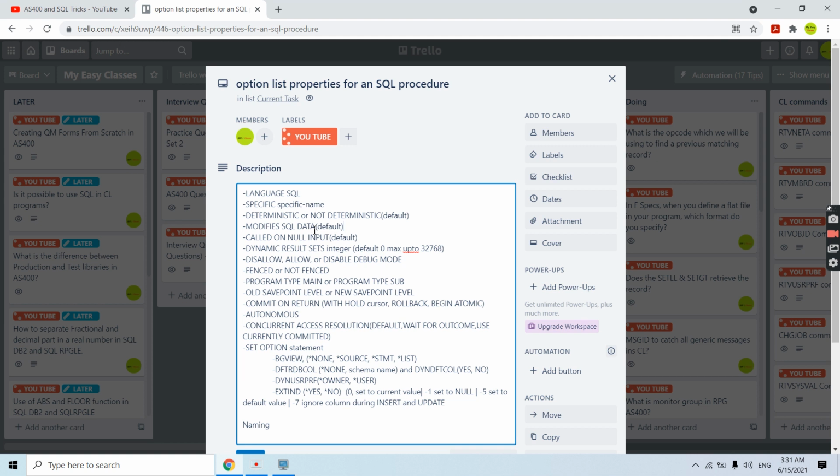Modifies SQL data. Modifies SQL data is the default, so every SQL procedure is modifying the data, insert, update or delete works, so it is a default and optional keyword. Called on null input, again this is a default and optional keyword. So if you want, you can specify. If you do not want, you need not specify these two, because these are default and optional. So you can pass the null values to the parameters of the SQL procedures.